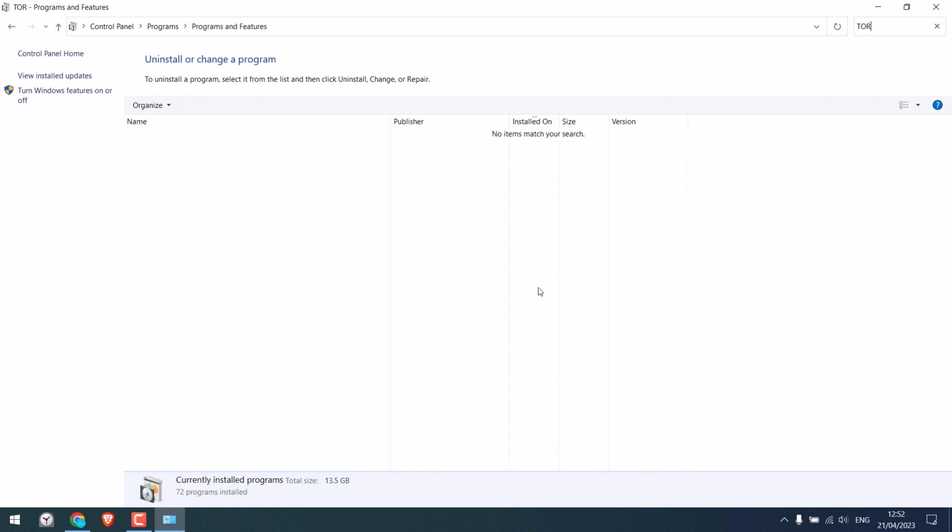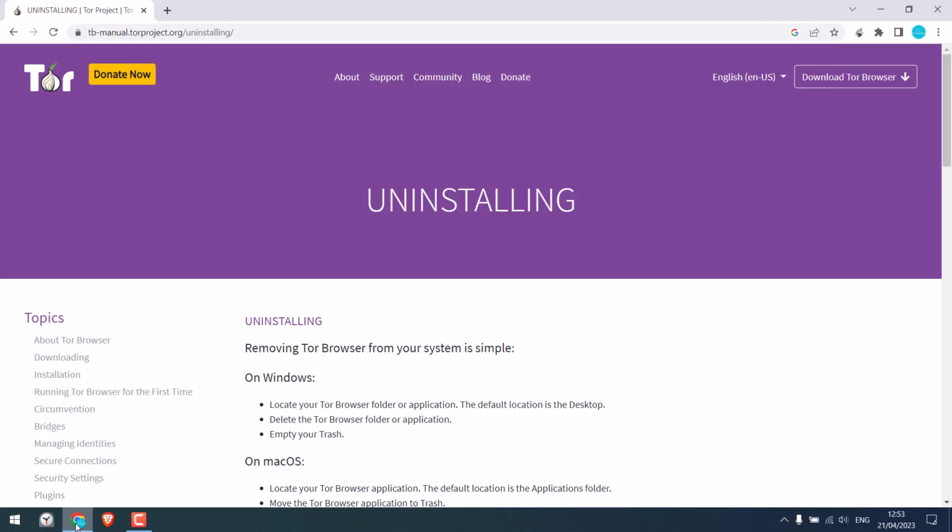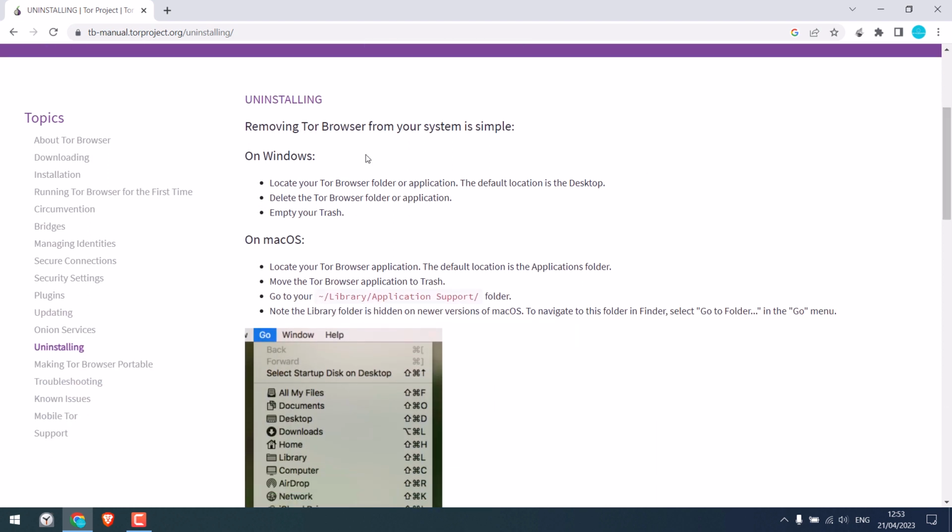So how to uninstall TOR? Well, it's actually very simple to do so. I have opened this page which tells about how to uninstall TOR. For Windows users, all you have to do is locate the TOR browser folder. Default is on the desktop. Then delete the TOR browser folder and empty your trash, and TOR will be gone.